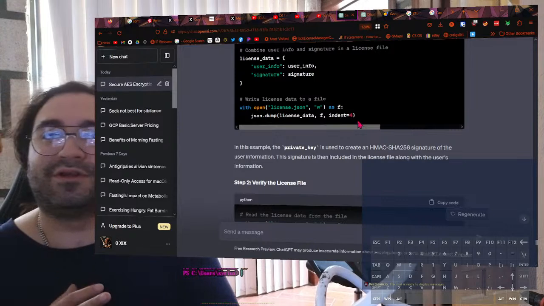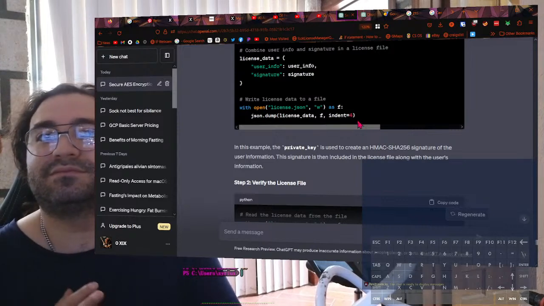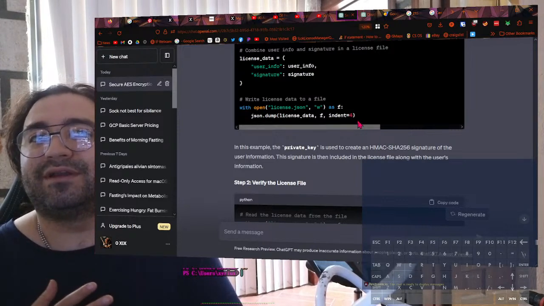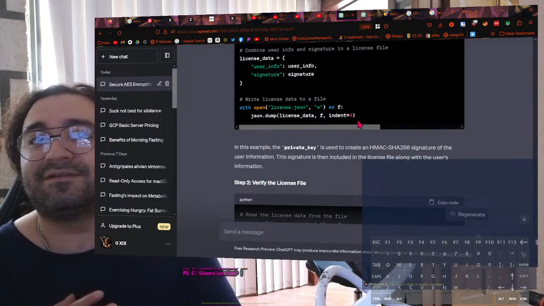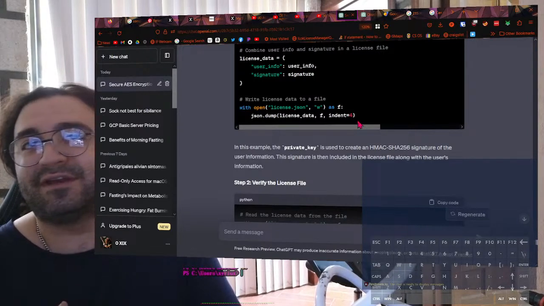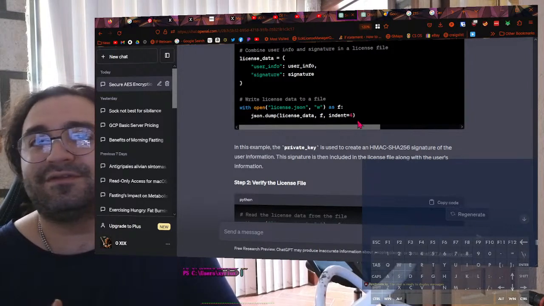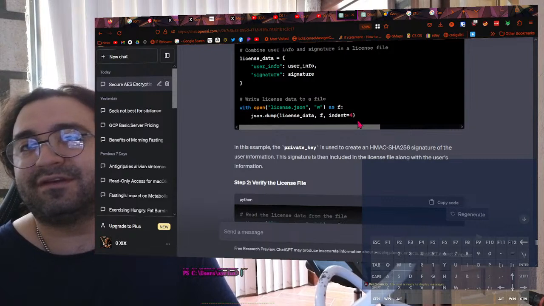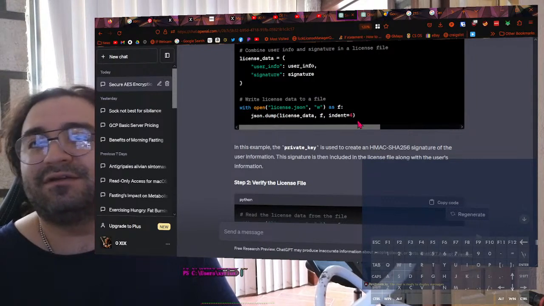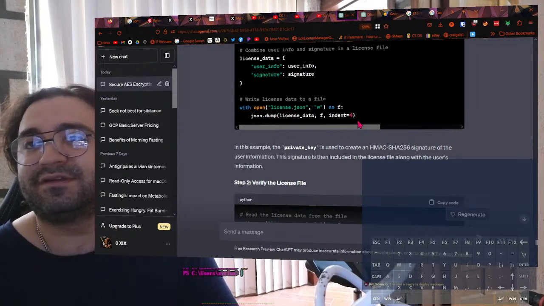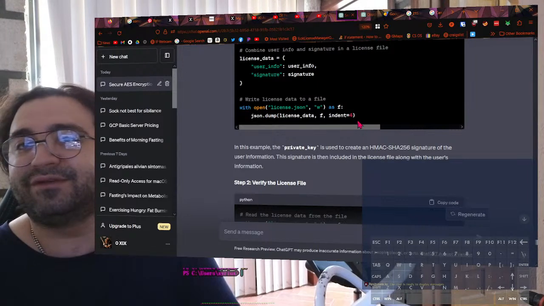So, demo. Combine user's info and signature in the license file. License data equals user info, signature, write to JSON. We open the license JSON file, etc. This example probably uses HMAC SHA-256 to create a signature of this information.